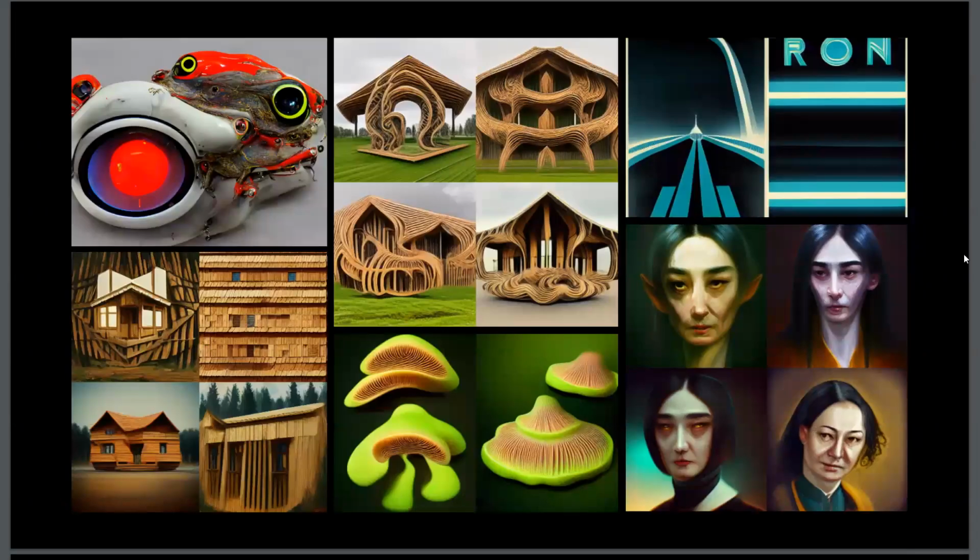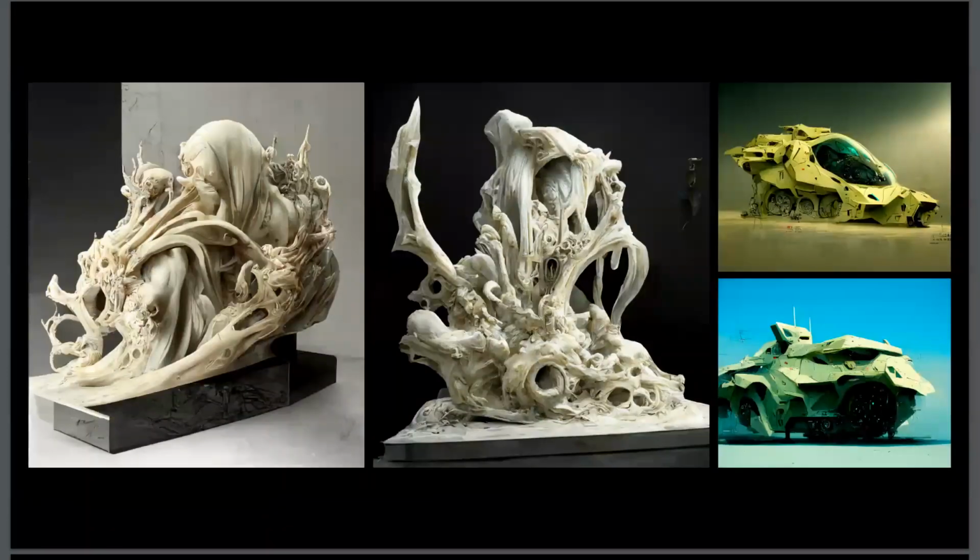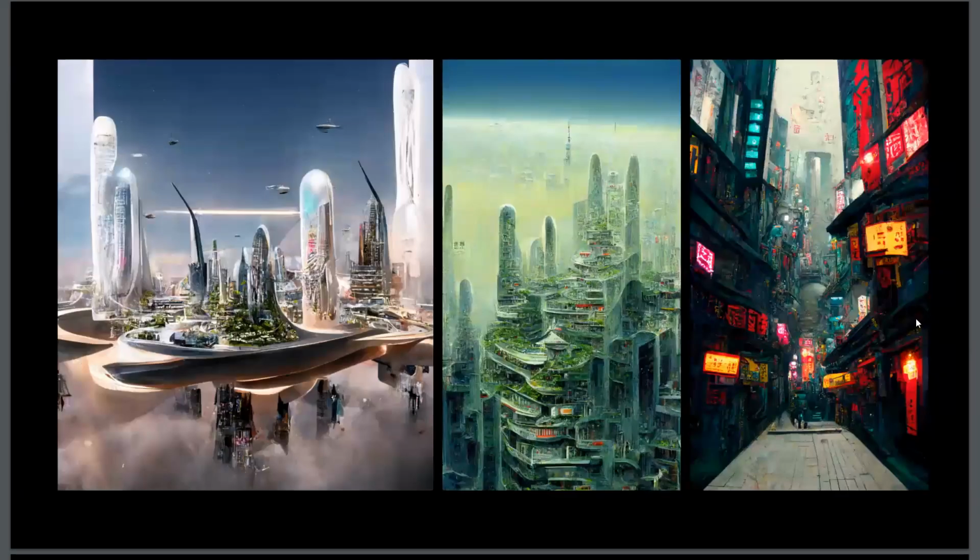Okay, so how come with the same exact tool you can get results like this, not looking good, doesn't make sense, or creepy, or no detail? And you can do something like this, highly detailed, sensible, photorealistic, and enjoyable.